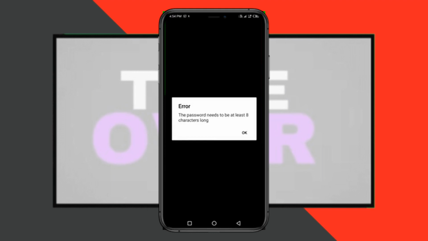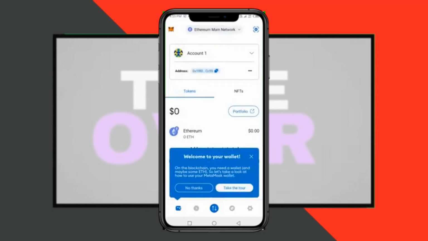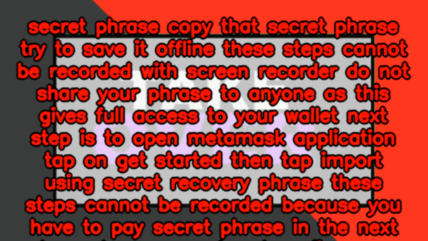Next step is to open Metamask application, tap on Get Started, then tap Import using secret recovery phrase. These steps cannot be recorded because you have to paste your secret phrase.